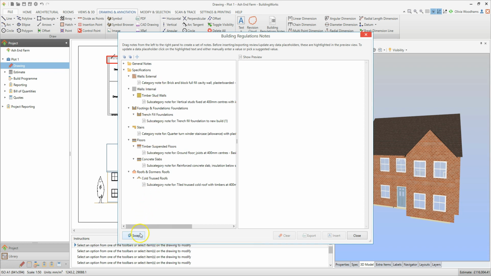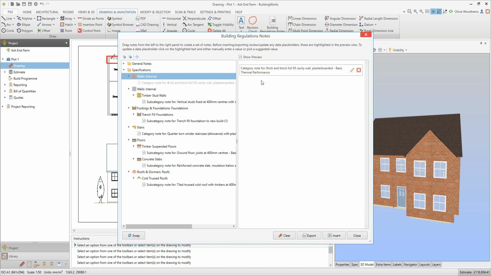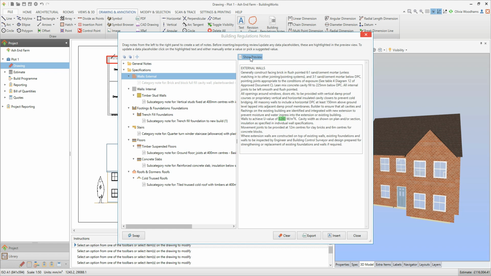To preview any of the notes, click on it with your left mouse button and drag it into the right-hand panel. You can drag as many notes as you like into the right-hand panel. If you can only see the note titles, click the Show Preview button at the top of the window. If you hover your cursor over a note, you'll see 2 buttons appear at the bottom left of the note.